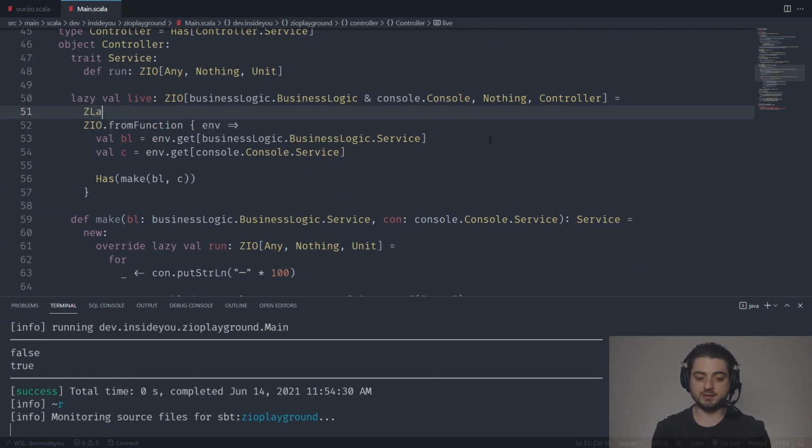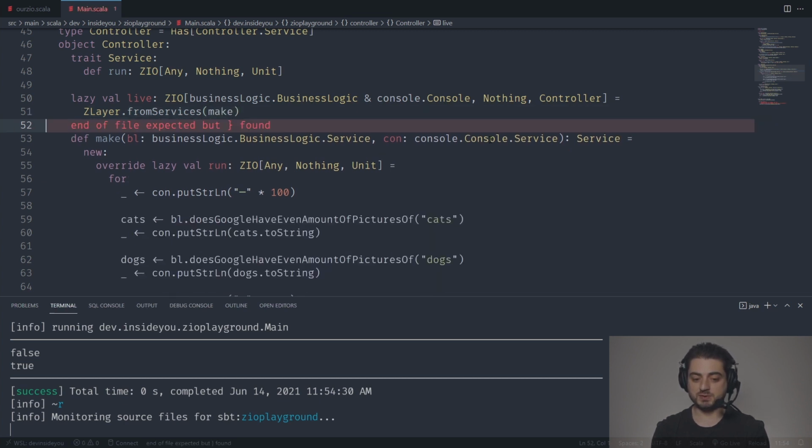Okay, so this is going to be ZLayer from services because it's 2 of them, and now we can just pass in make, right? Which is a function that wants 2 things, right? So all of this stuff just goes bye-bye. All right, so let's introduce the proper ZLayers.